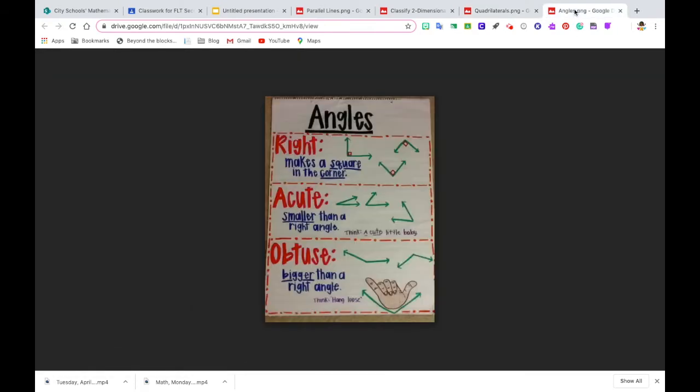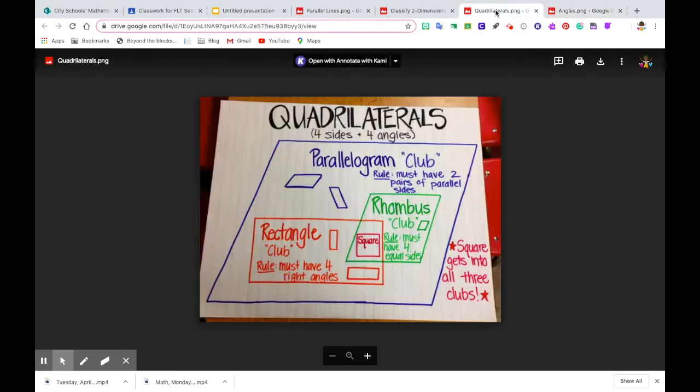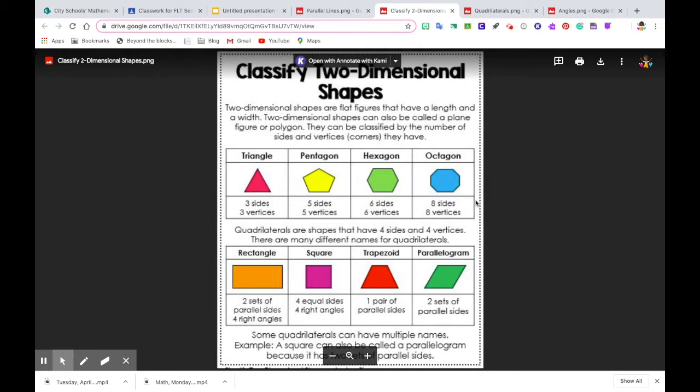So remember, if we go back to our angles chart, your right angle is right here. It makes a square in a corner. So if it makes a square, it is a right angle. If this confuses you in any way, please reach out to us. I know sometimes it can be a little bit confusing, but it gets better with time. So you have this anchor chart, and you also have this anchor chart here.